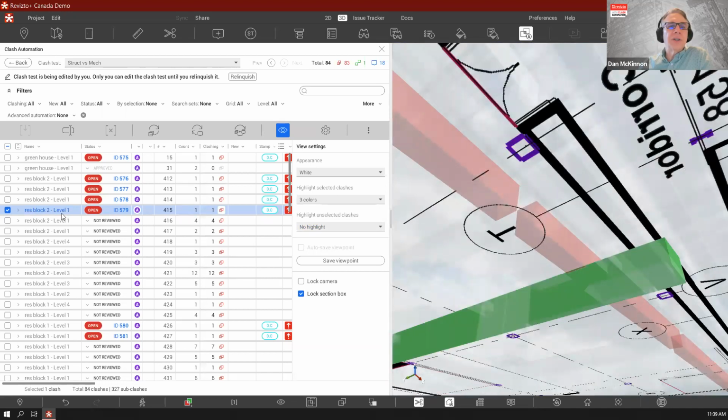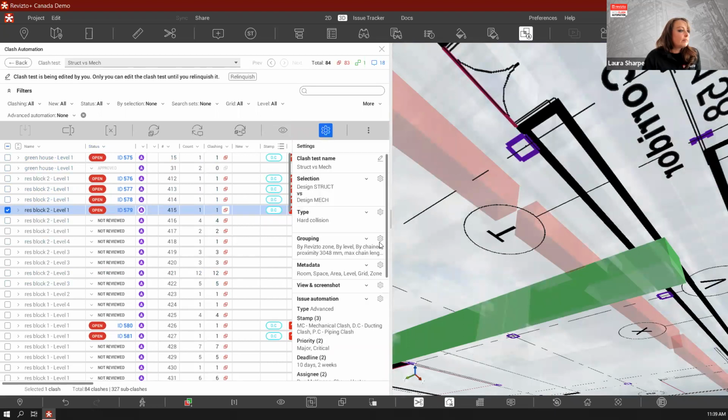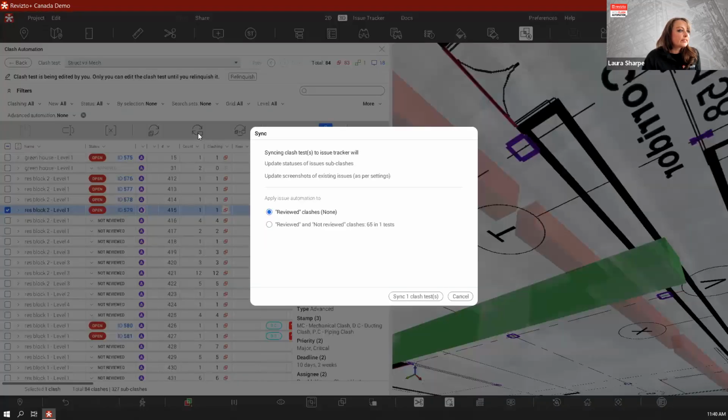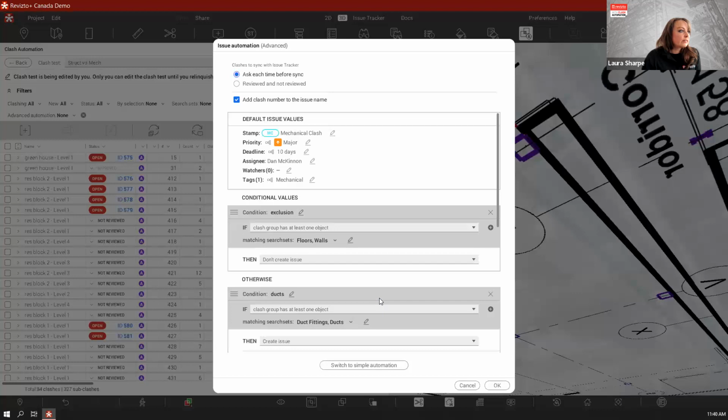We got another question here. Can you add a clash number to your group clash name? Okay, a number is automatically created. It's not going to come up in the name, but it does get added when you sync. Let me see if I can remember where that setting is. It should add it. Here we go: add a clash number to the issue name.